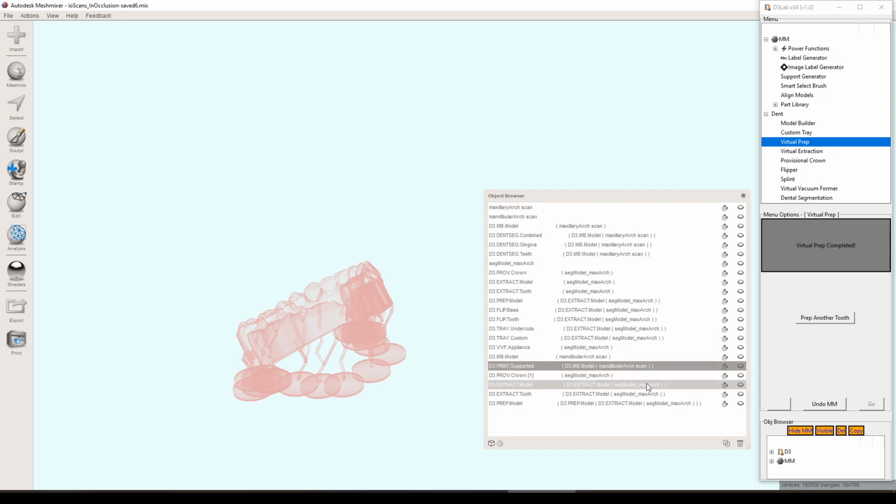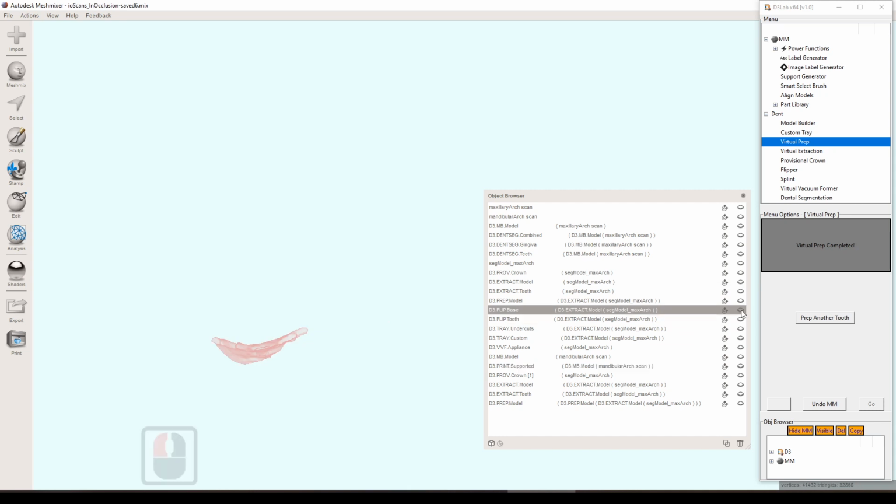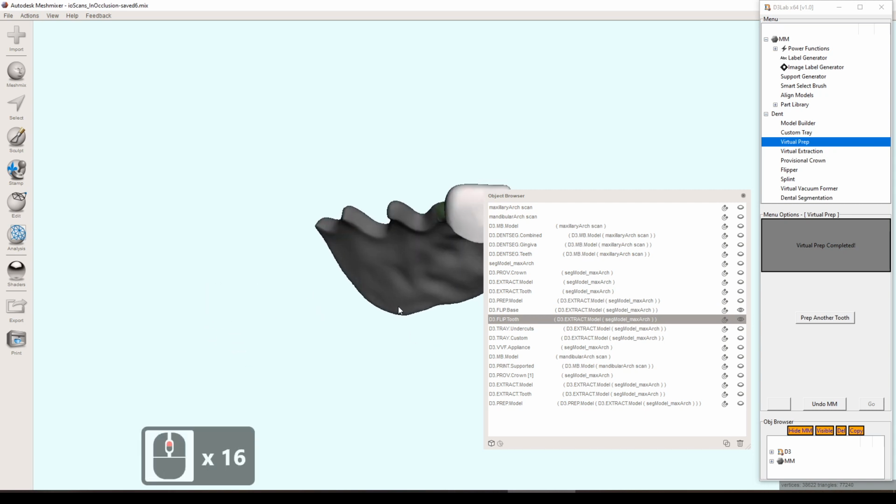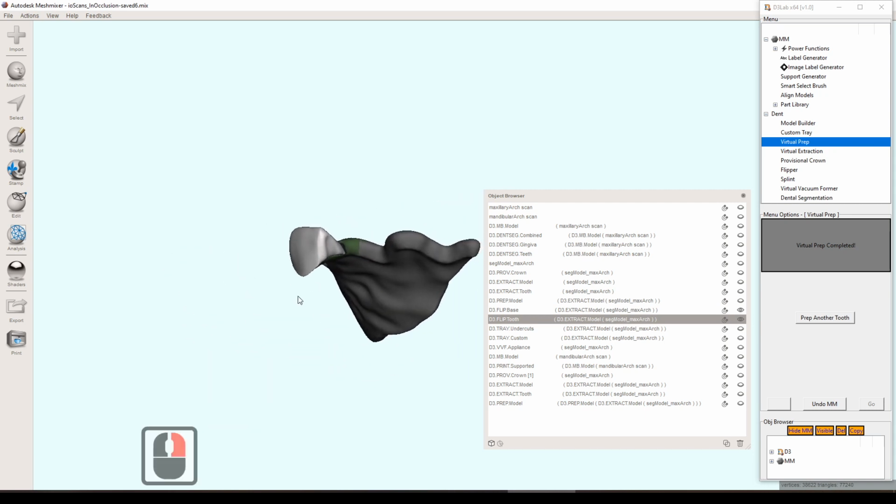And we did the Provisional Crown extractions. We got the flipper now, which is really cool. I'm not going to go through the whole tool because that takes too long, I think, for this video. So I'll just show you the end result here, which is 2 pieces. You end up with the tooth and then the base.